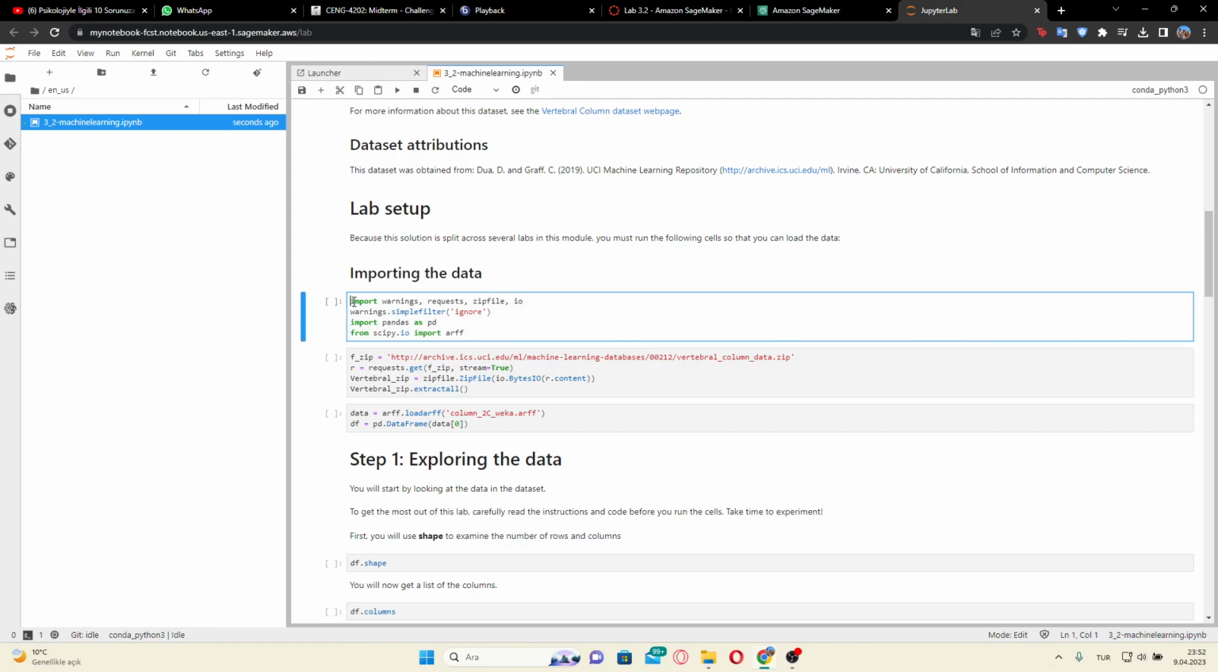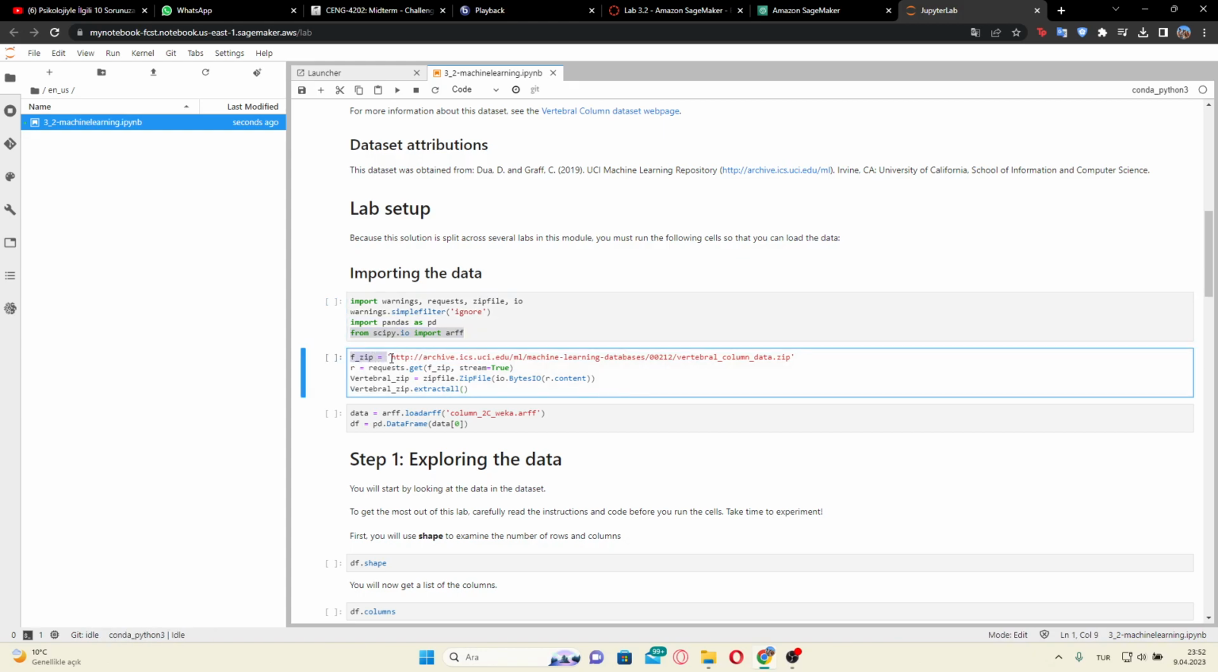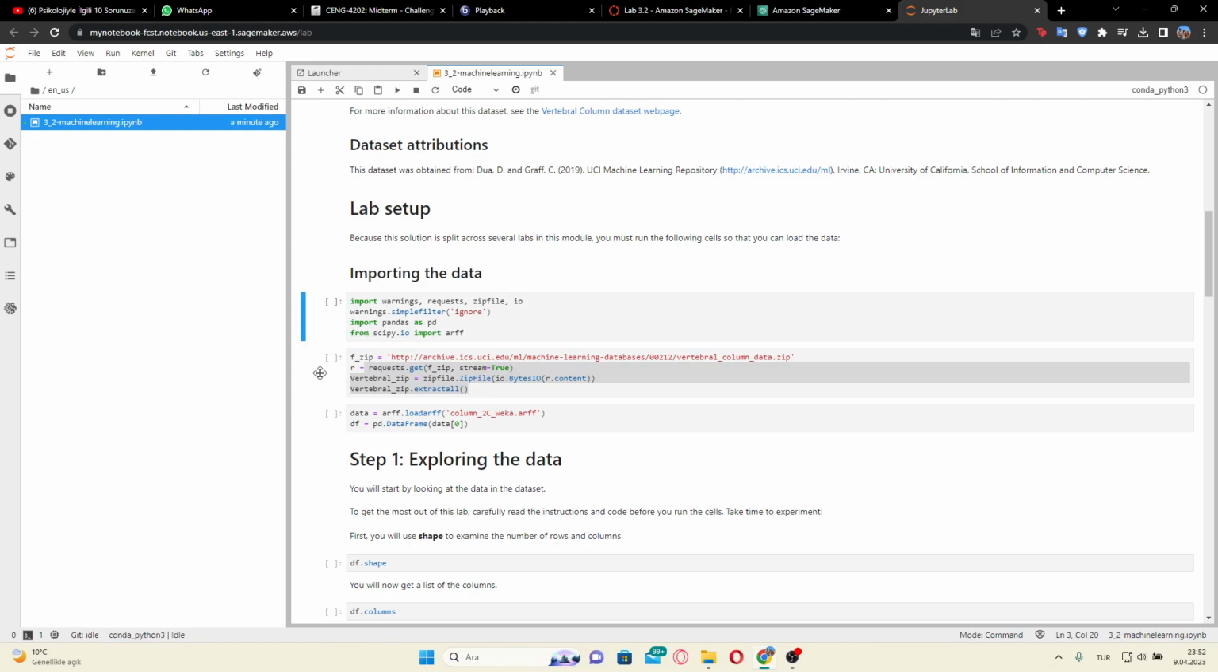For importing data, we will first import these libraries, and also the pandas library and this library. Then in this code block, as I mentioned in the last lab, we request the zip file from this URL, and we extract this zip file. Let me run these blocks. I think it's done.